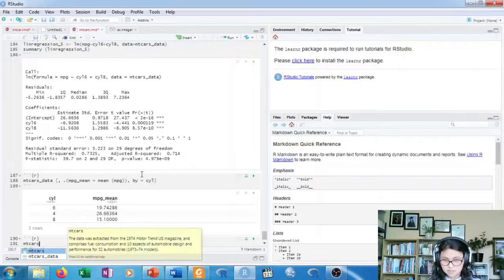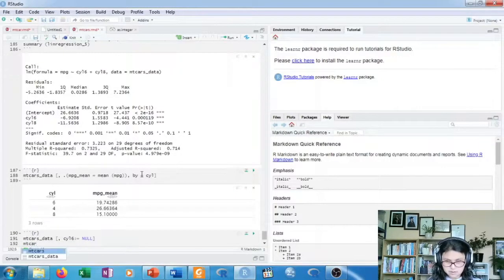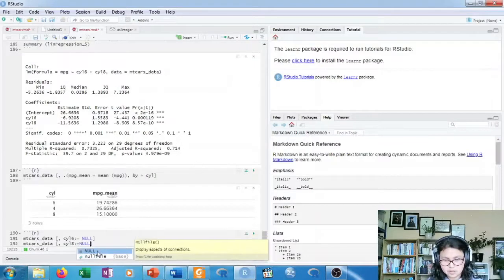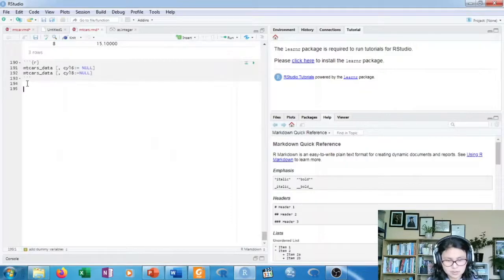Mtcars. You know how to delete the column in data.table? How to delete column 6? So if you declare to delete that one, put that command, and then the mtcars data. And we go doing the CYL8. So put that then NULL. Right. You can check if you want.